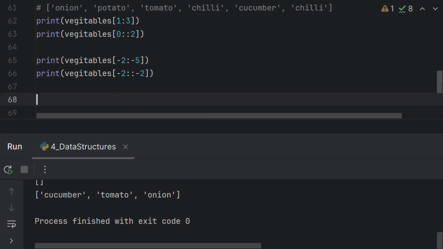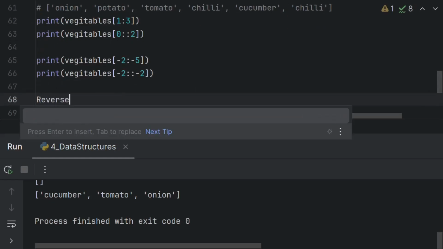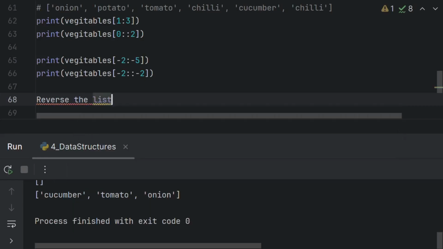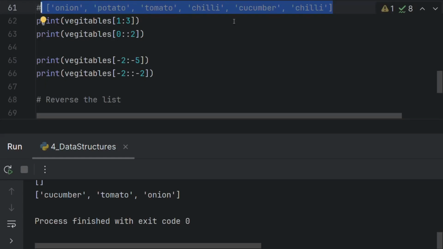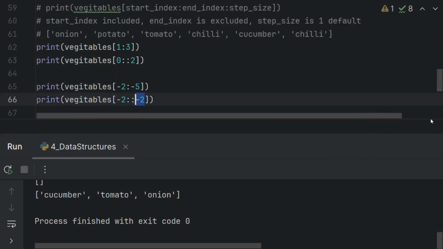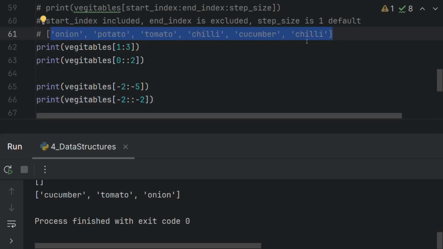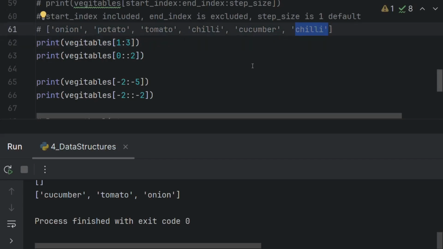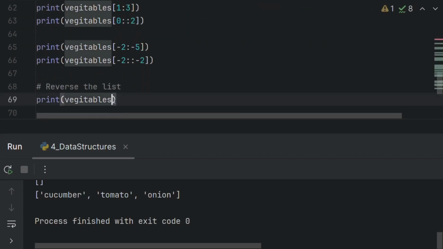There is one famous interview question. Reverse the list. How do you reverse the list? We have this list here, right? I just want to reverse the list of items. So we have now seen the step size going from right to left, right? So that is what we need to do to reverse. Start from right, taking one by one, right? So step size will be -1.